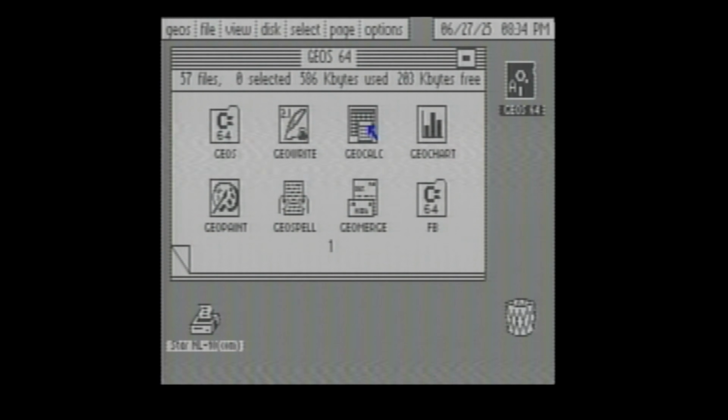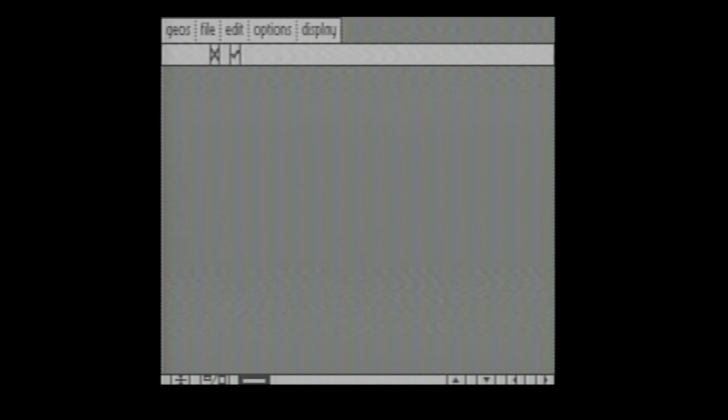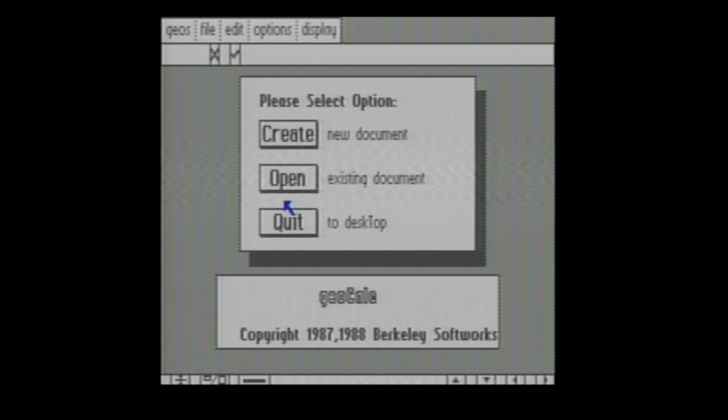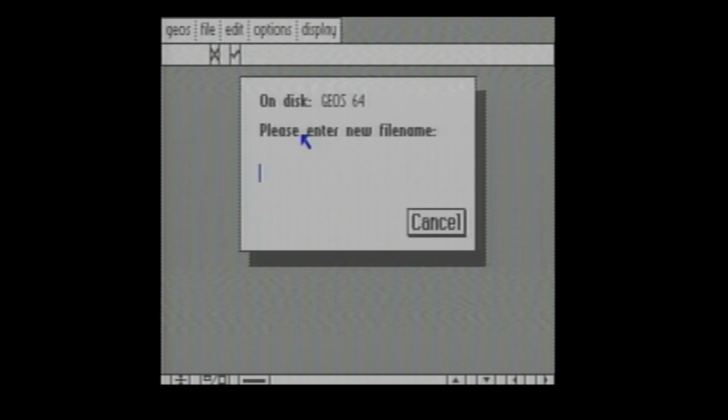So next, let's go ahead and take a look at GeoCalc. Now, this is basically the spreadsheet for the GEOS operating system. And honestly, this is a really good little spreadsheet. I do like it. So we'll go ahead and create a new document here. And we'll call it, I don't know, test for YouTube.